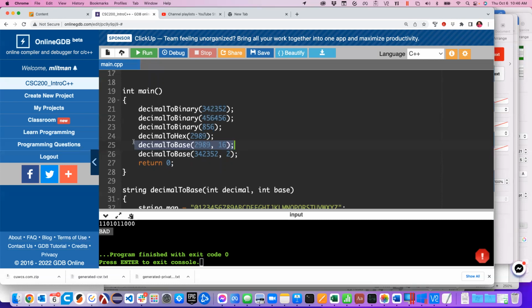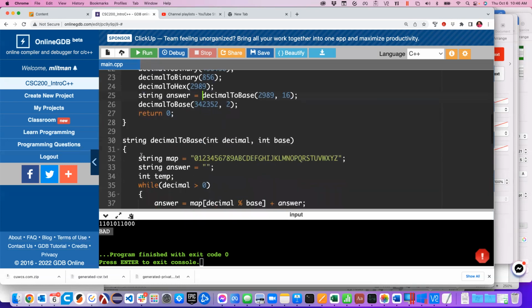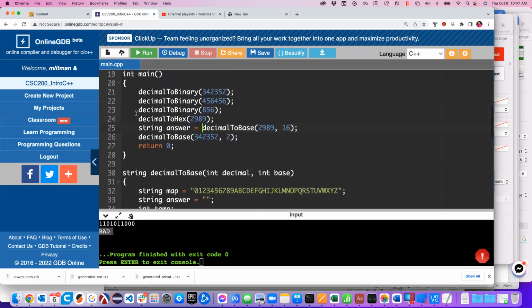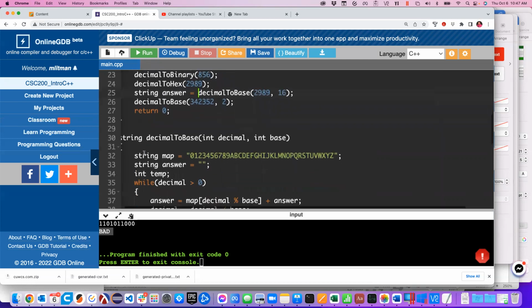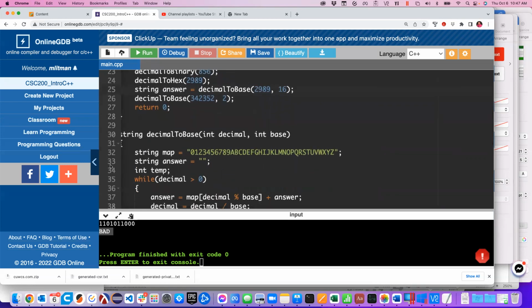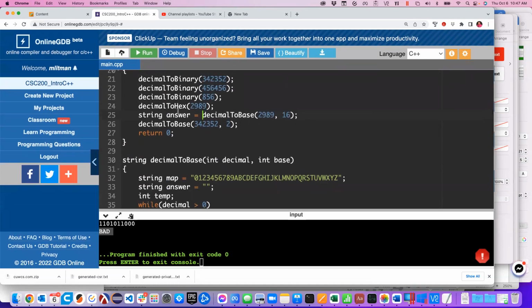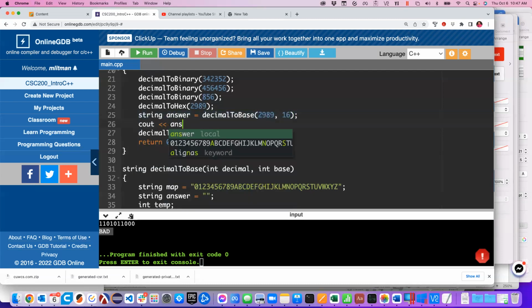I could decide to remember the value. So I can say string answer, and this is a different answer than the one down here because of variable scope, right? This answer lives and dies from this point forward to the end of main. The variable answer starts on line 33 inside the scope defined by decimal to base, and it dies when that function's over. So even though these variables have the same name, they are separate variables. So I could store the result inside a variable, and then I could print out that variable here if I wanted to. And there's my, that twice.